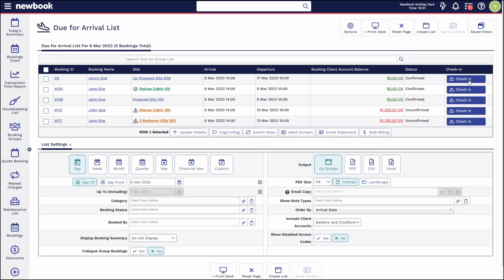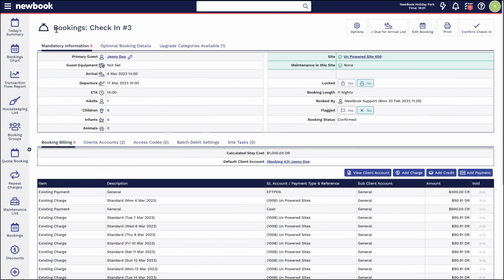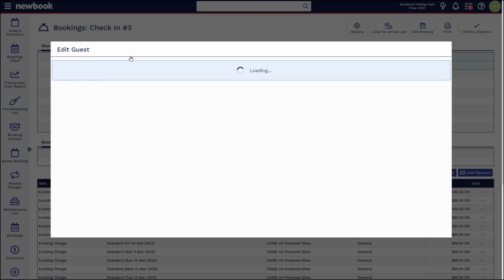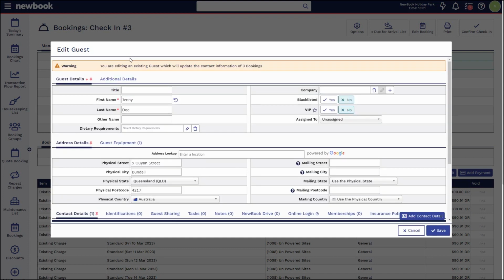If we want to complete a check-in, simply click on the check-in button on the right, and that will take us to our check-in screen where we simply need to confirm that all of the details are correct. If we did need to make a change to this reservation for any reason, on the right we can edit the booking and adjust our details where necessary. If you do need to update the guest information upon arrival, you've also got the edit guest icon so that you can update their personal contact information upon check-in.